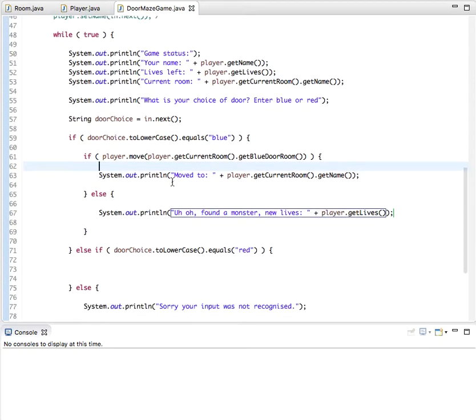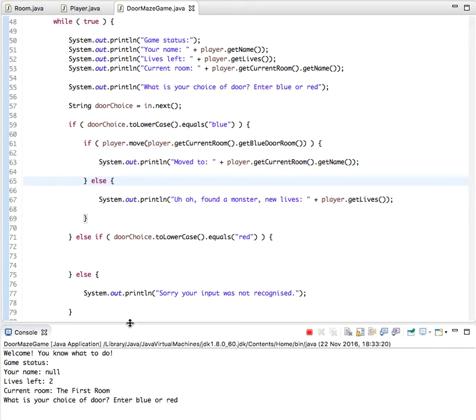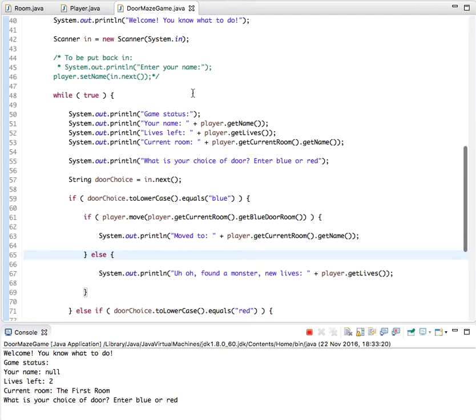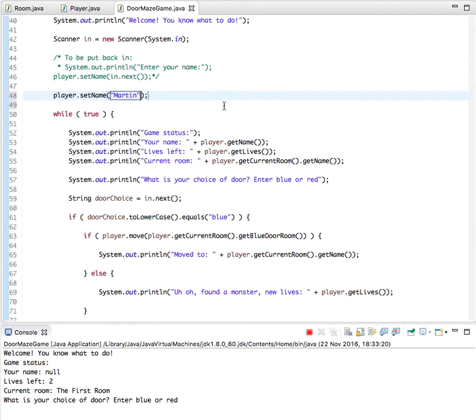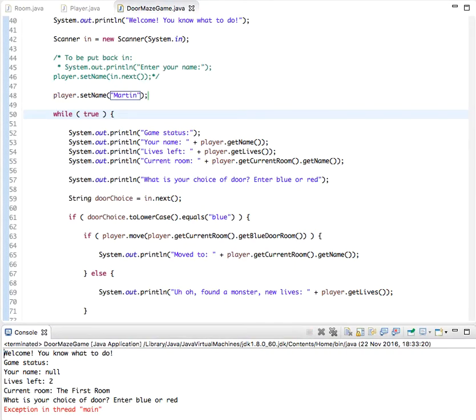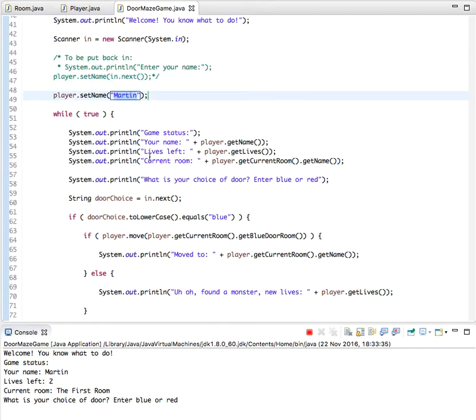All right, so let's test this functionality out. We run things here, we're given this introduction for our game: welcome, you know what to do, game status, your name. Oh, what's going on here? Oh, because I never set the name, did I? So we can say player.setName Martin, so let me always be Martin. Remember what I did here: because it was annoying me having to always enter my name, I took it out, but of course that left an empty field for name, so now I'm just going to manually set it, and I'll put this back in later on.